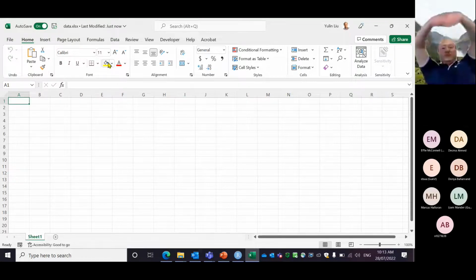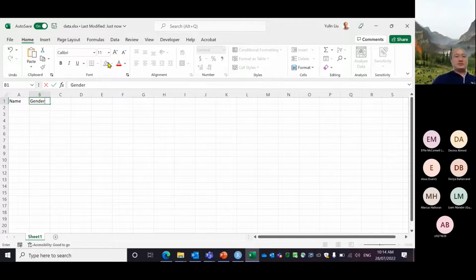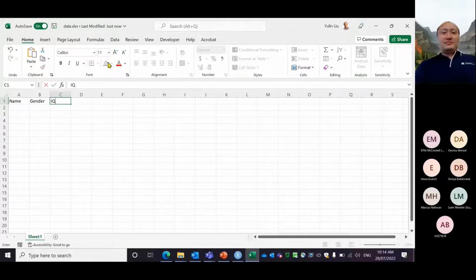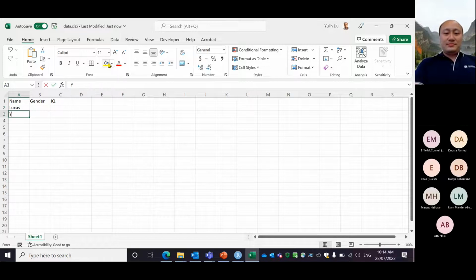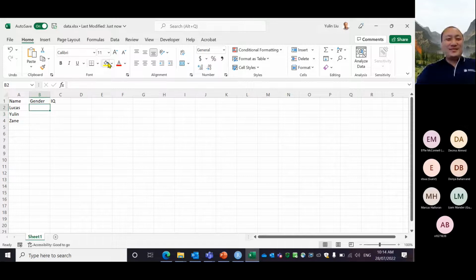All right. So let's say we have 3 variables: name, gender, and IQ. Suppose this is a student data set. I have 3 guys in there. The first one is Lucas. The second one is maybe me. The next one is Zane. They're people I know, real people I know. Maybe I'll put a girl there, Natalie.